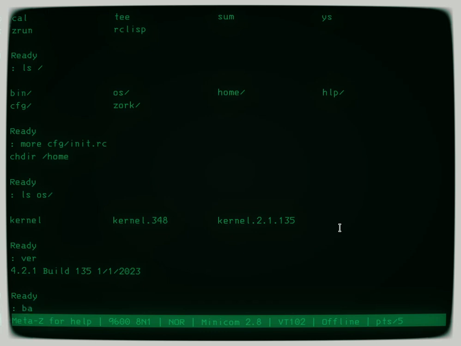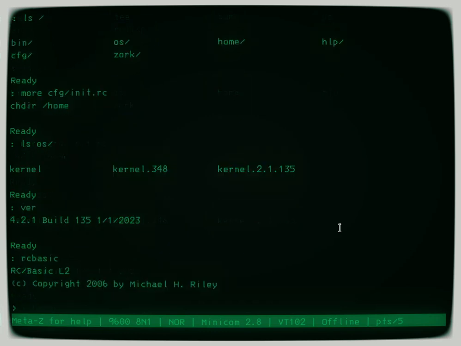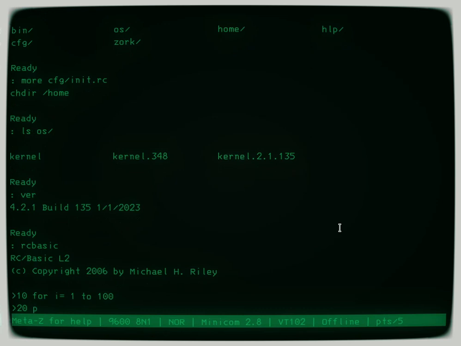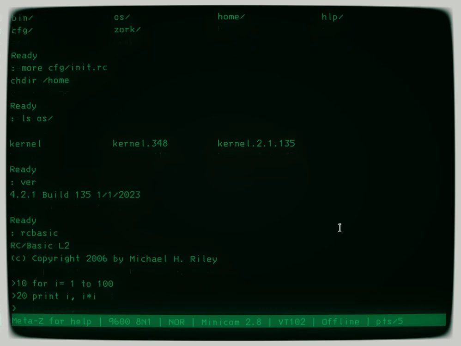What else? So, if you say RC basic, of course, you got the classic program everybody used to write at Radio Shack when you were sitting in front of one of their computers back in the day. You notice, super fast, which is nice.